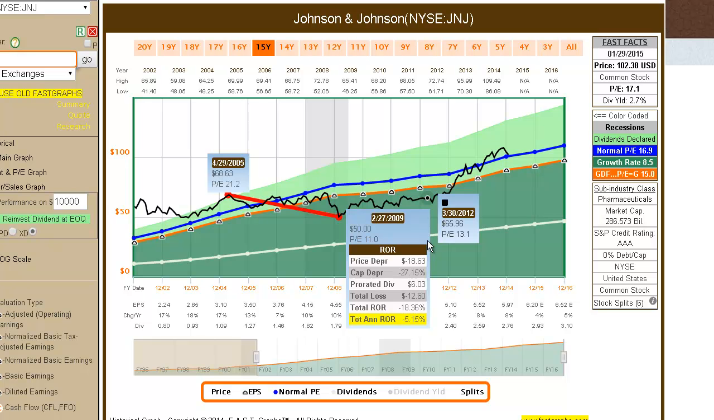So from April 29th, 05 to February 27th, 09, Johnson & Johnson went from $68 a share to $50 a share. That resulted in $18.63 of price depreciation, for a total capital depreciation of 27.5%.